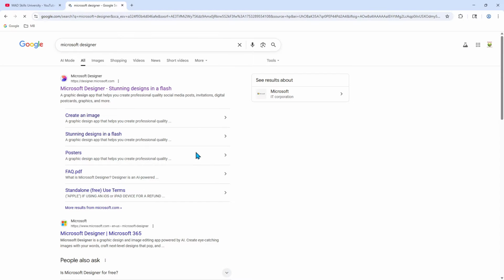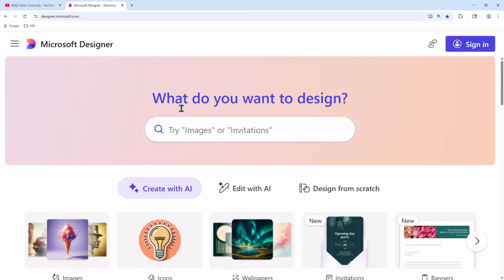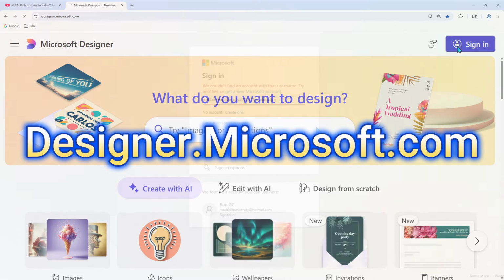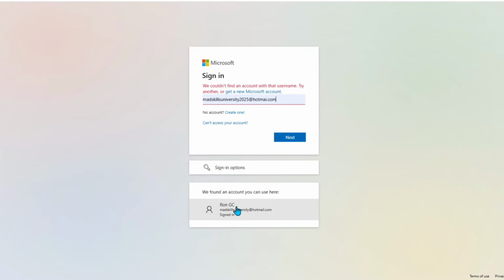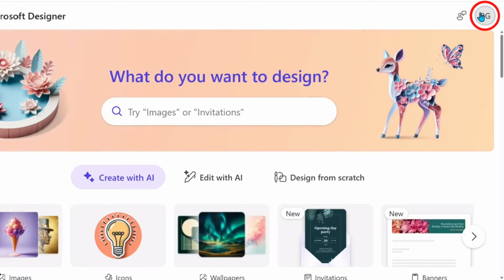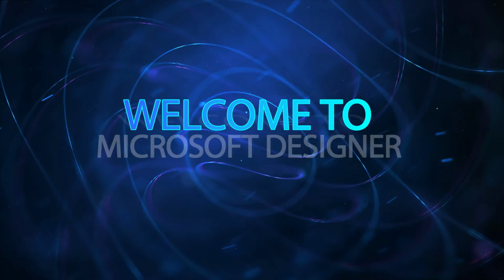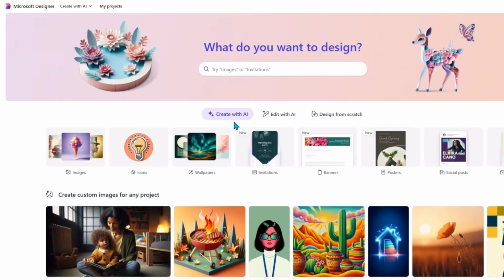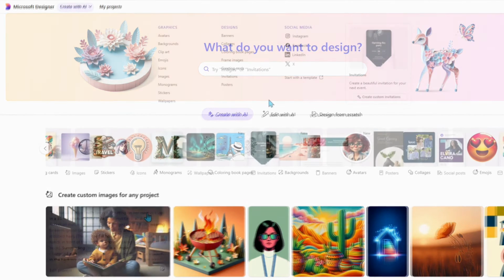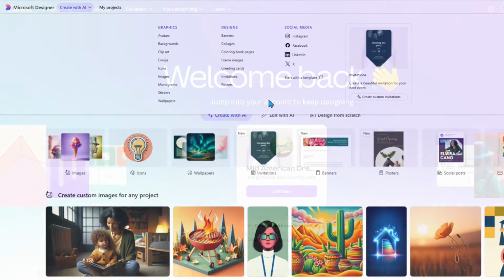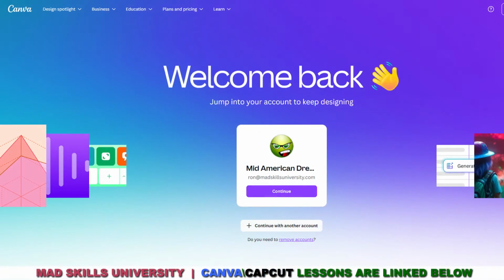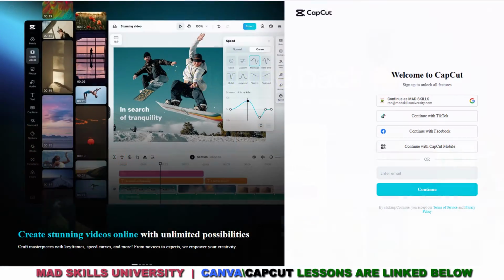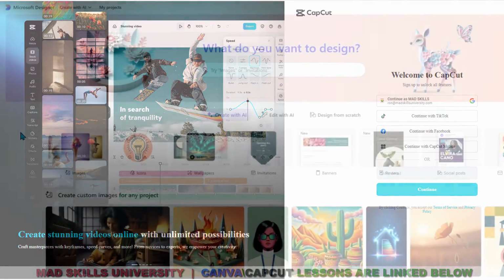Now go back over to Google and find Microsoft Designer or type in designer.microsoft.com. Once we're here, we can sign in and we're going to use our new Hotmail account. Microsoft Designer is an AI-based program. You can create things like images, icons, wallpapers, invitations, all the stuff you see here, social media postings. This thing does almost everything. It kind of reminds me of Canva, and then there's CapCut's online version. I have videos of both of those linked below.